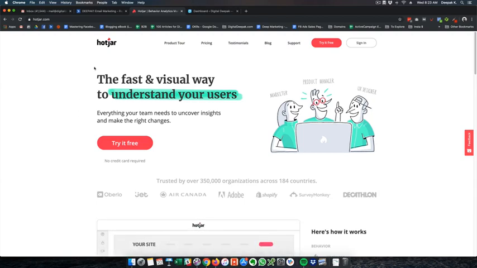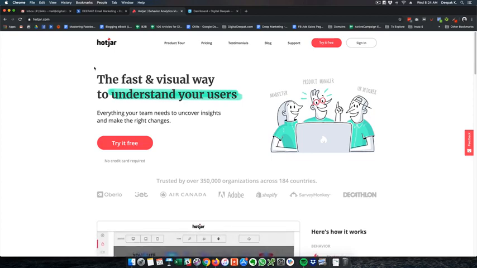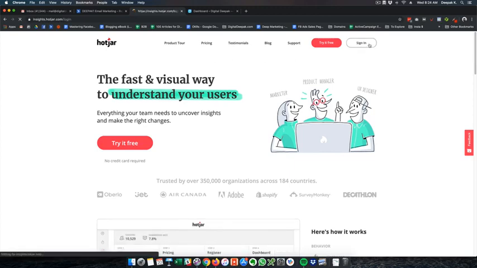Hotjar calls itself a behavior analytics tool, and it is much different than Google Analytics. Here you will be able to get heat maps of your website, you will be able to put messaging on your site, and you will be able to find out a lot of other information that Google Analytics will not provide you. So let me go ahead and sign in to my account first.